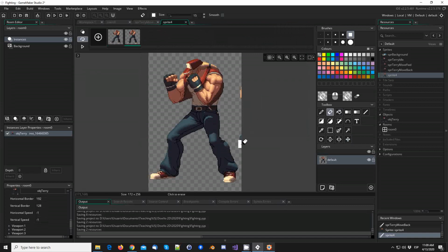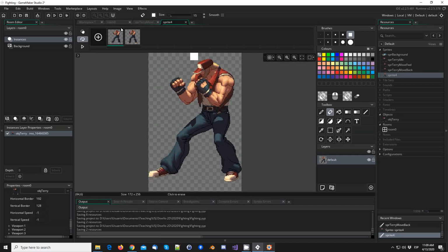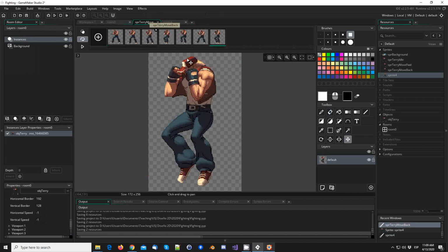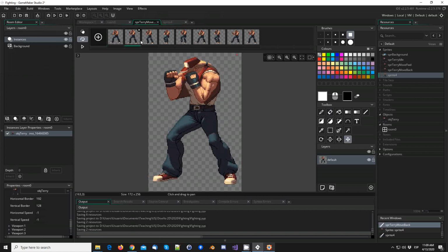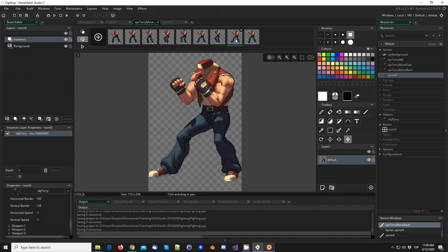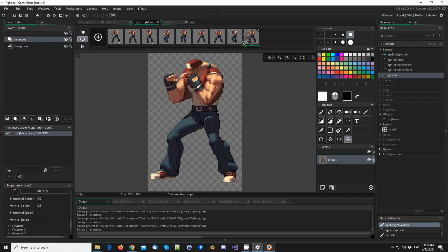Clean. Yeah. Copy. Control C. Paste. Let's see.